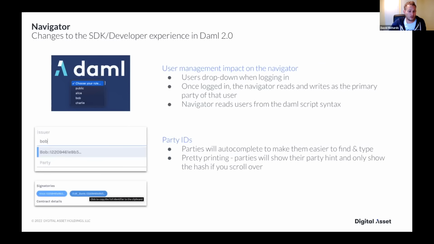Okay, now on to the Navigator. So as a result, mainly of these party IDs and how they display, there's a few changes to the Navigator. Real simple. For those of you who aren't familiar with it, the Daml Navigator is a front-end application that you can use to connect to any Daml ledger, and you can use it to inspect and modify the ledger using a graphical interface. And so its primary use really is that we see you guys, Daml developers, using it to explore the flow and implementation of Daml models.